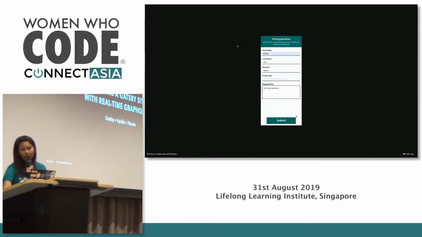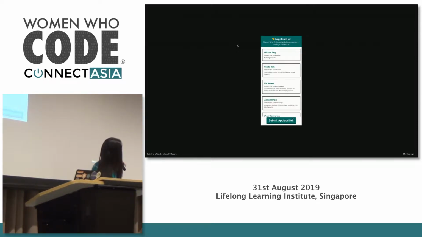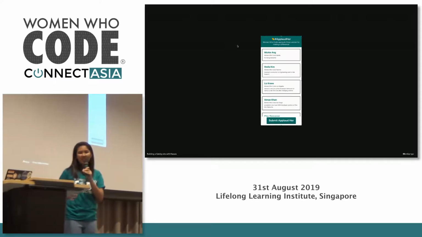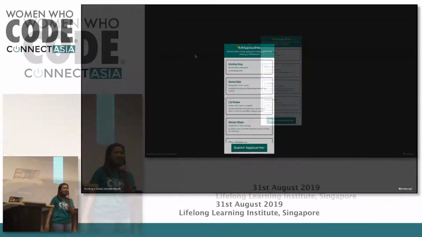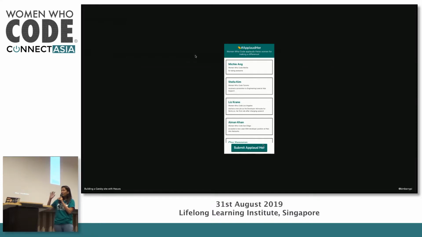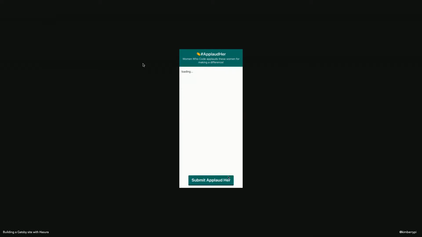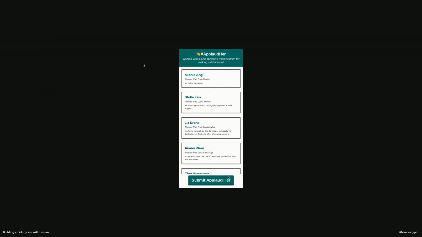Okay. So, it's small. Okay. So since this is a Women Who Code event, I really want to applaud all women here speaking. So I made this app, a small app. It's an Applaud Her app. So it's a basic form, and it submits an Applaud Her, and then it lists out all the Applaud Hers submitted. That's it. So I can demonstrate the GET request and the POST request for the GraphQL API later. Okay?